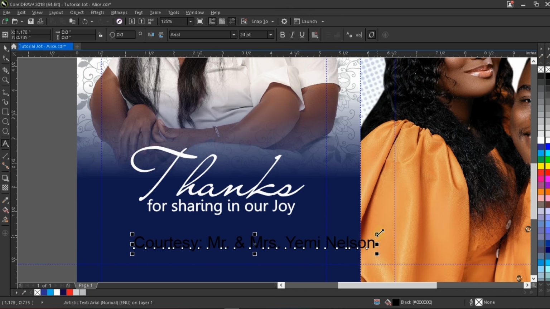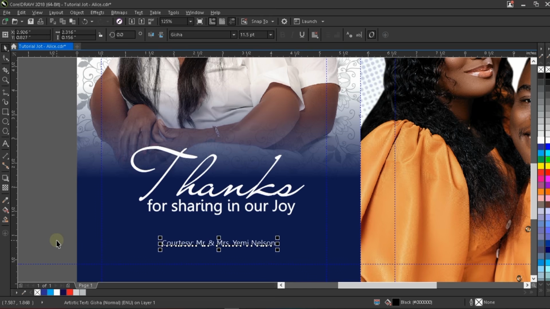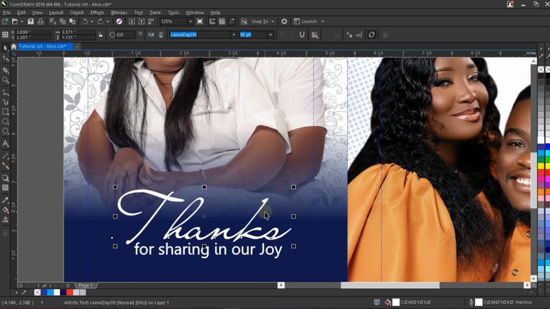Good. Okay, now I'm going to reduce this, and I will still use my Gisha, but I'll be using 11.5. Let me use the size 11.5. I don't want it to be too big. Good. I'll still add my white to it. Good. Now I am going to do something to this text here, these thanks. I will increase the outline.